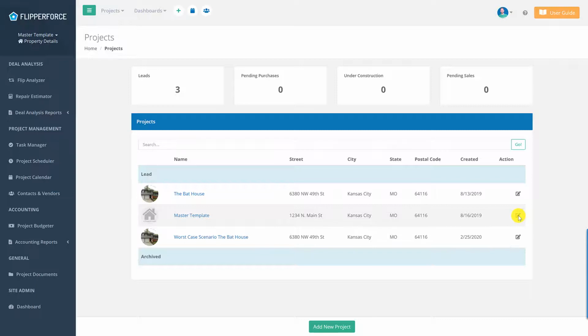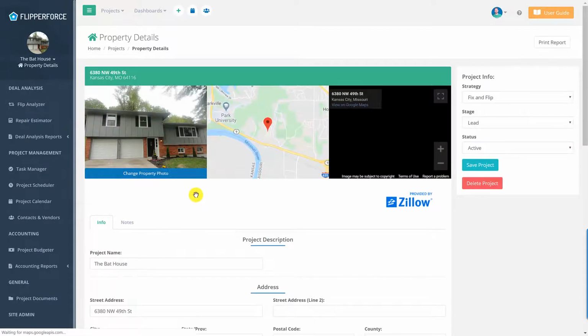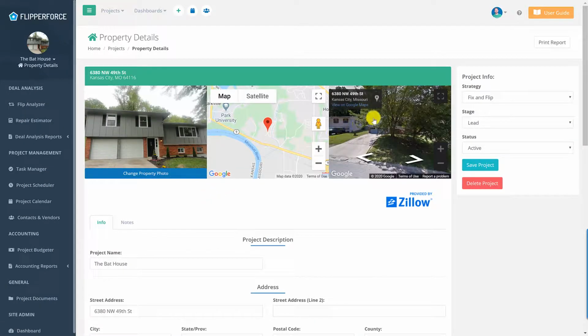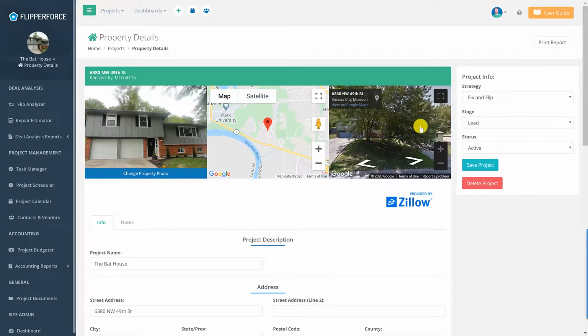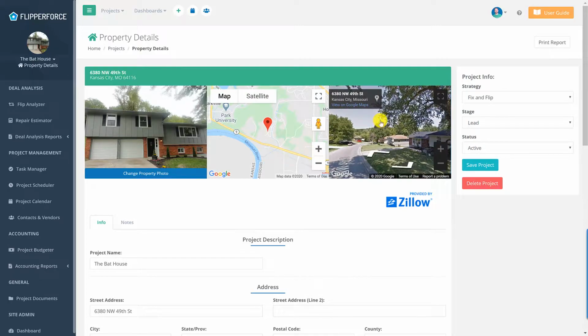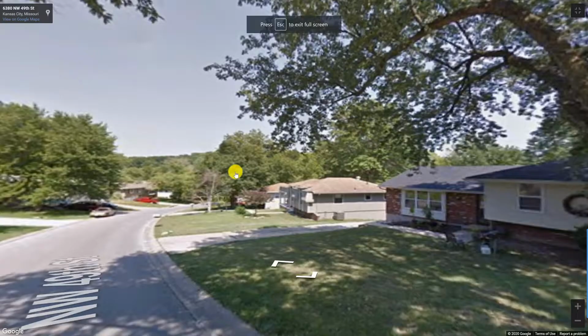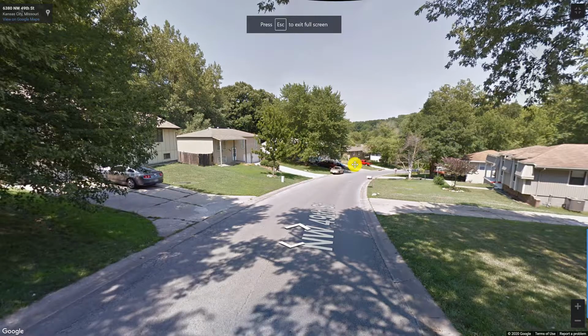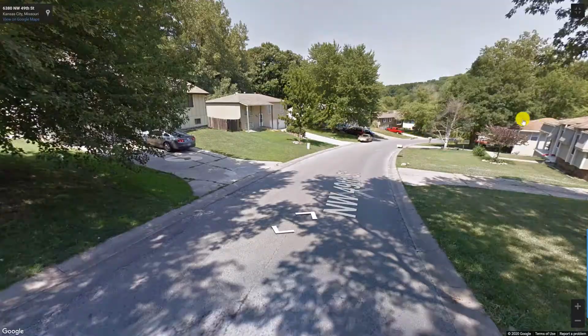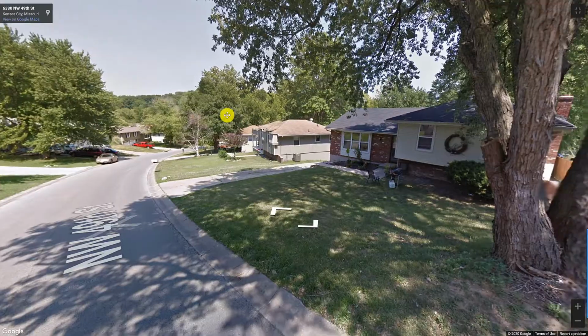Now, another thing you'll notice that we changed in the platform is if you go to the property details page, we've added in a new Google Street View. This can be handy if you just want to quickly do a virtual walkthrough of the neighborhood, to see if you've got good neighbors next to the property, see what kind of condition the neighborhood's in, stuff like that.